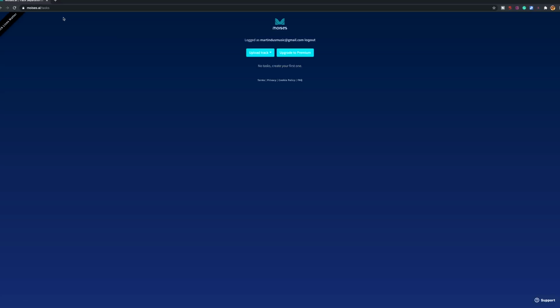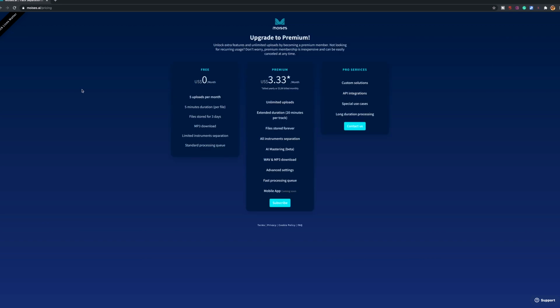And it brings you to this page. Okay. Now with Moises, you actually get 5 uploads per month, duration 5 minutes, file stored for 3 days, MP3 download, right? And then you have the premium plan, which gives you unlimited uploads, an extended 20 minutes option. And you could go through and pretty much make a comparison as to what you get with Moises. But for $3.33 US, I think that is pretty reasonable for the job it is doing.